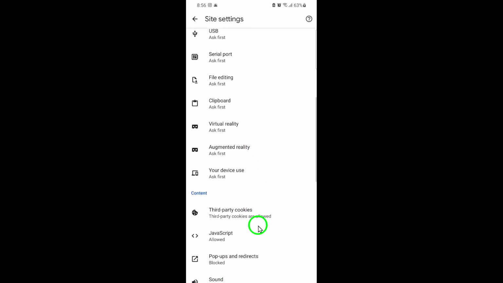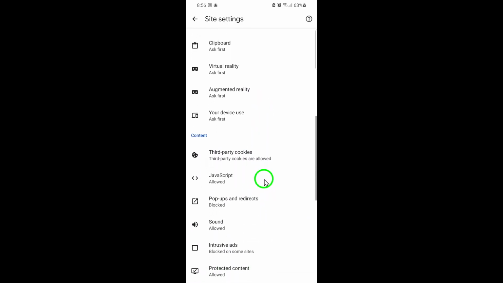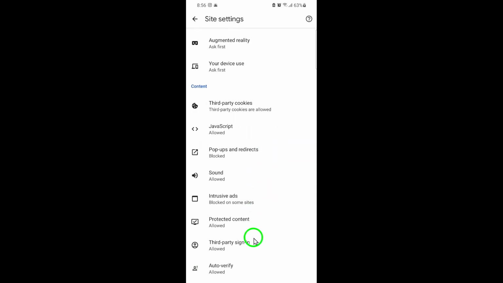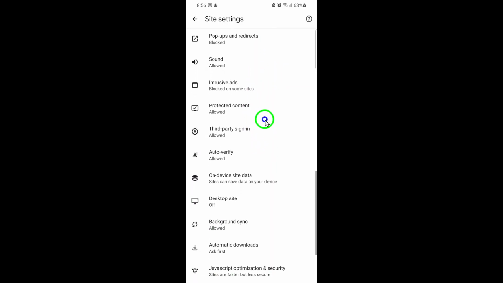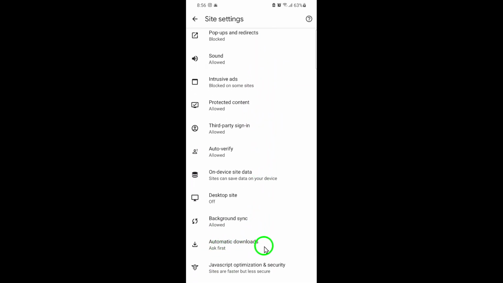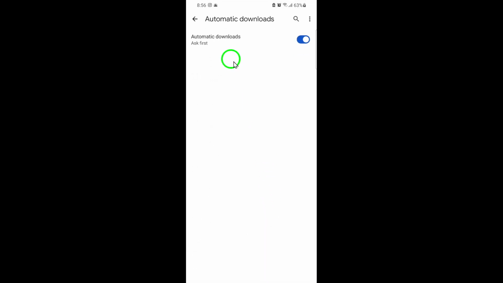To stop sites from downloading files without asking, simply toggle off this option. Switching it off will ensure that before any website attempts to download multiple files, Chrome will first ask you for confirmation. That means you're back in control, and you won't be caught off guard by unwanted files showing up on your device. And that's it.